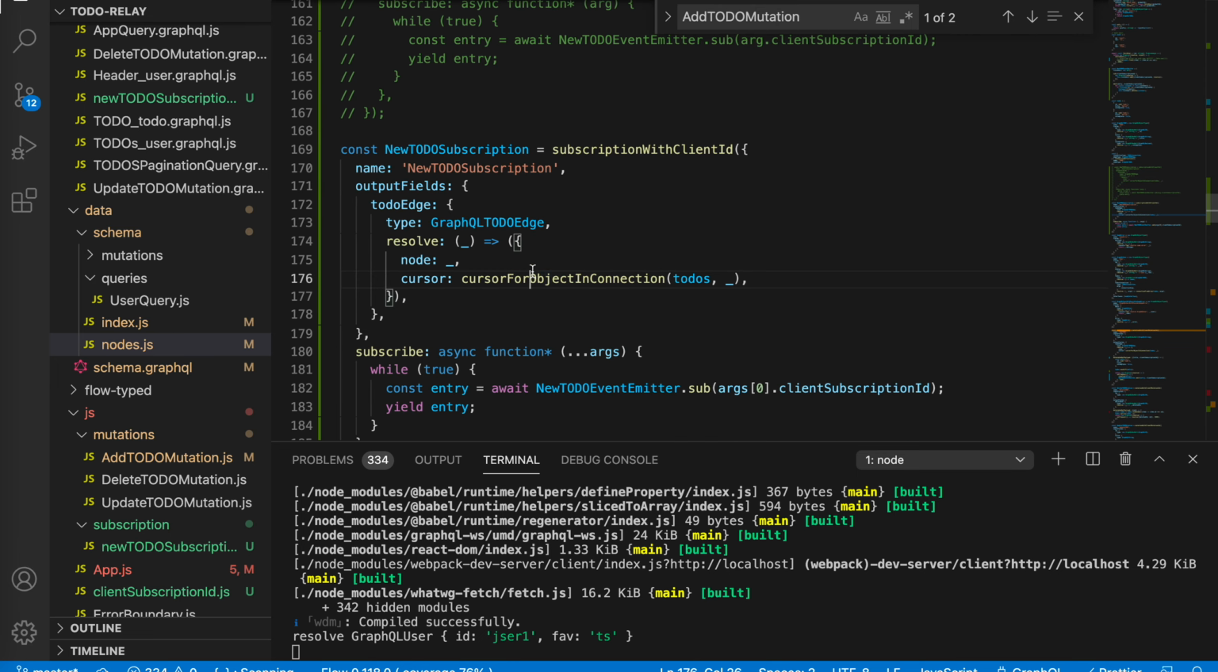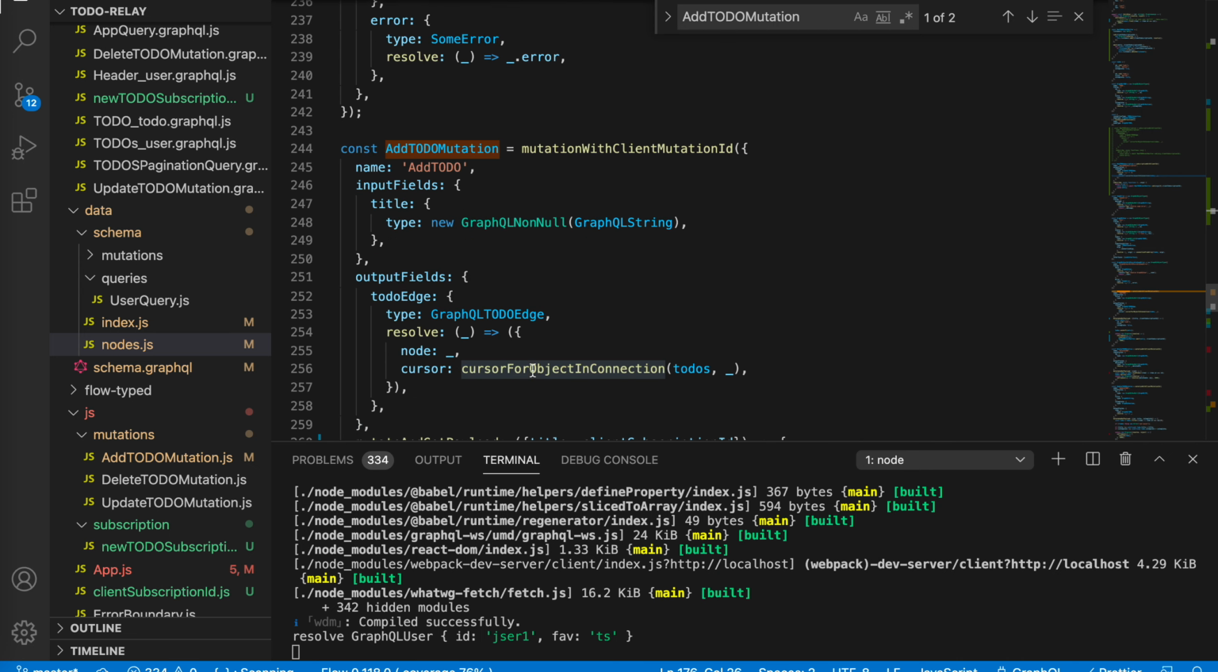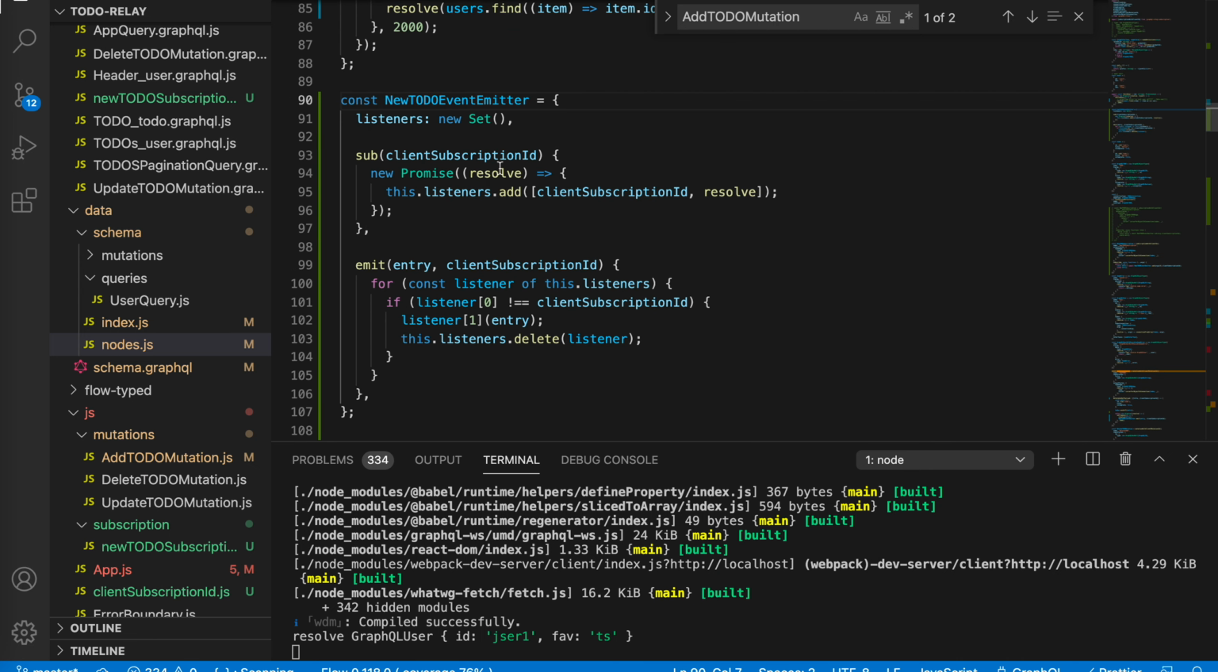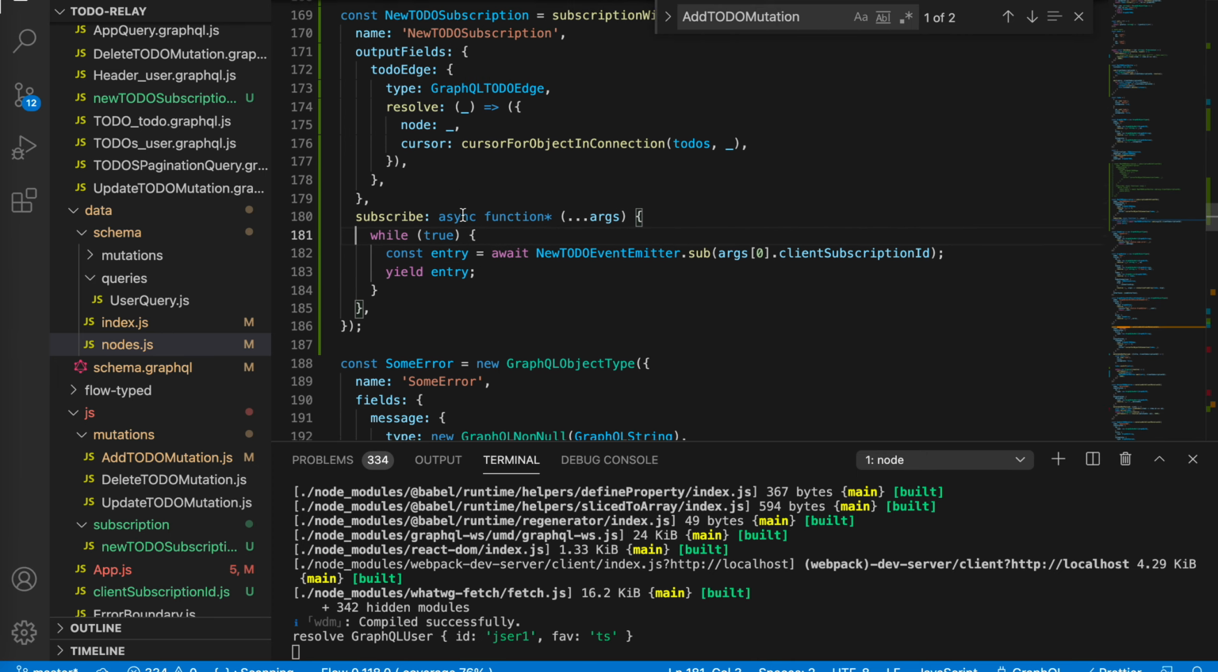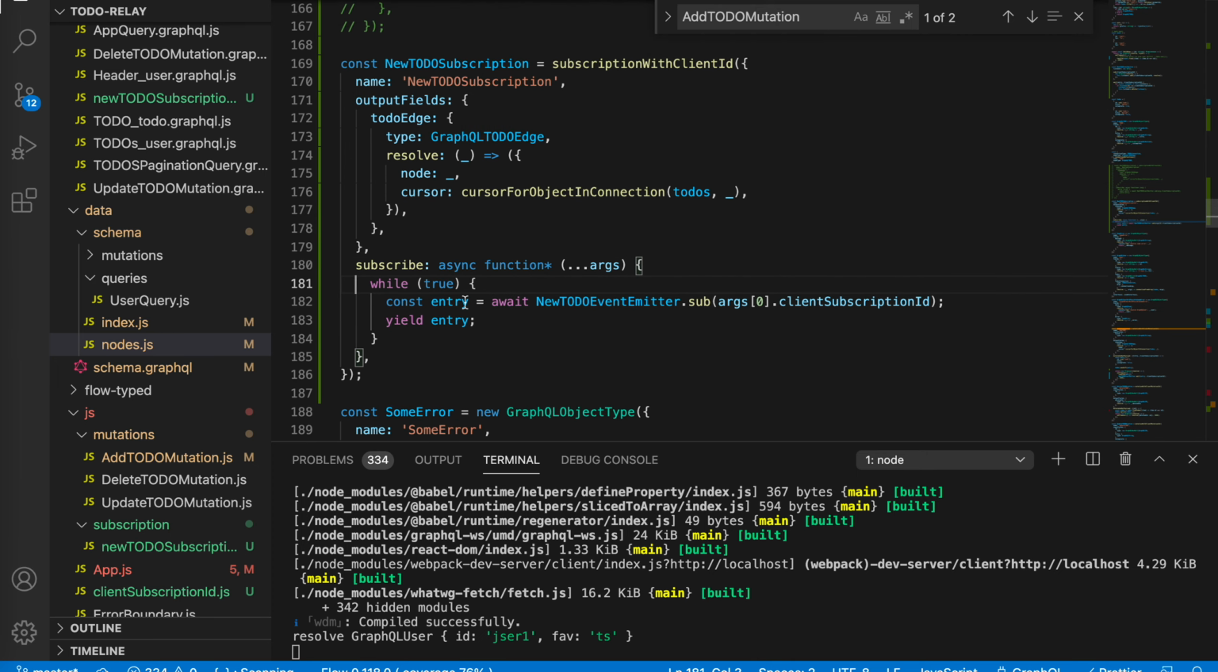Where is it? Okay, the new to-do event emitter. It will be emitted, and then the promises will be resolved, which actually is in this async iterator, the generator function here, and then it will yield this entry, and after yielding it, it will keep waiting for the next value. And then resolve this, create a new entry. So I think this should work.